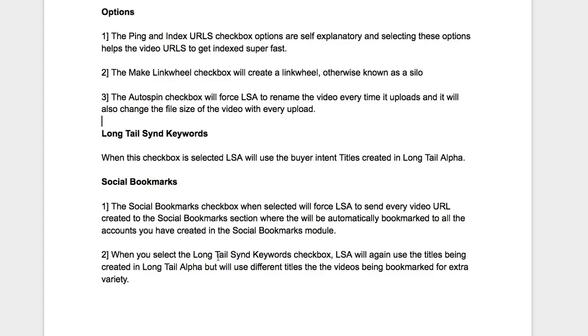And when you select the Longtail Sync keywords under social bookmarks, it'll use the titles again being created in Longtail Alpha, but it'll use different titles to those used in the videos. So it'll just be some extra variety.